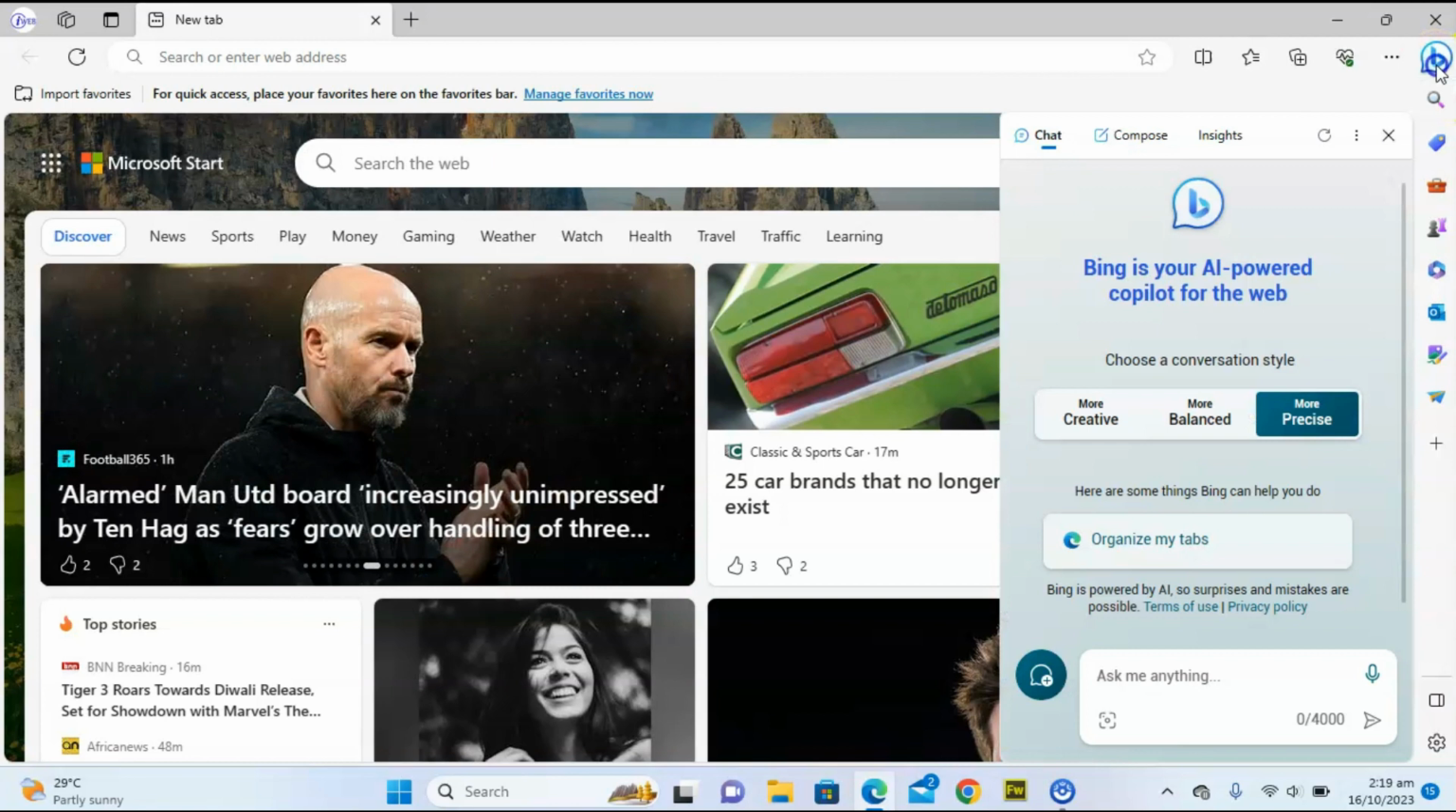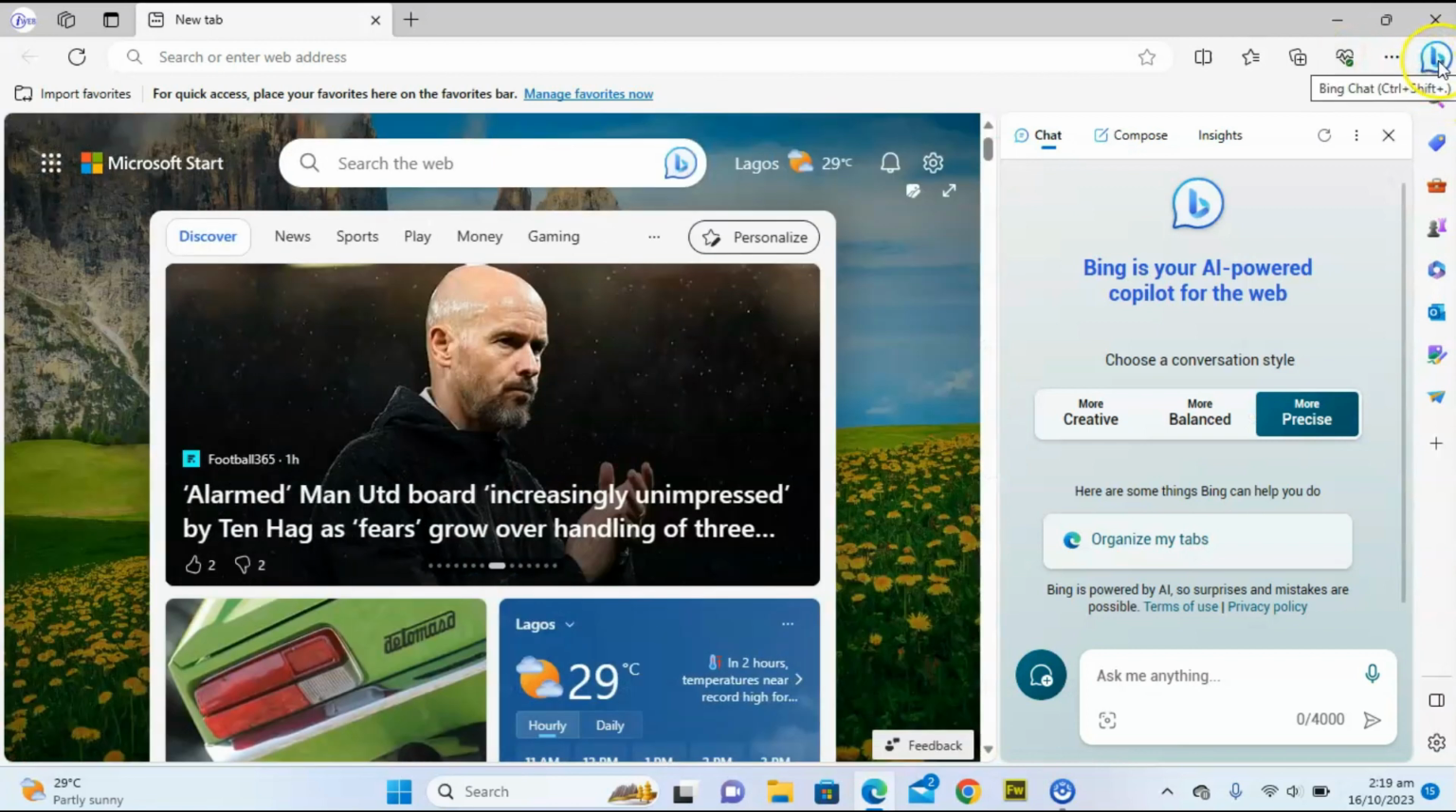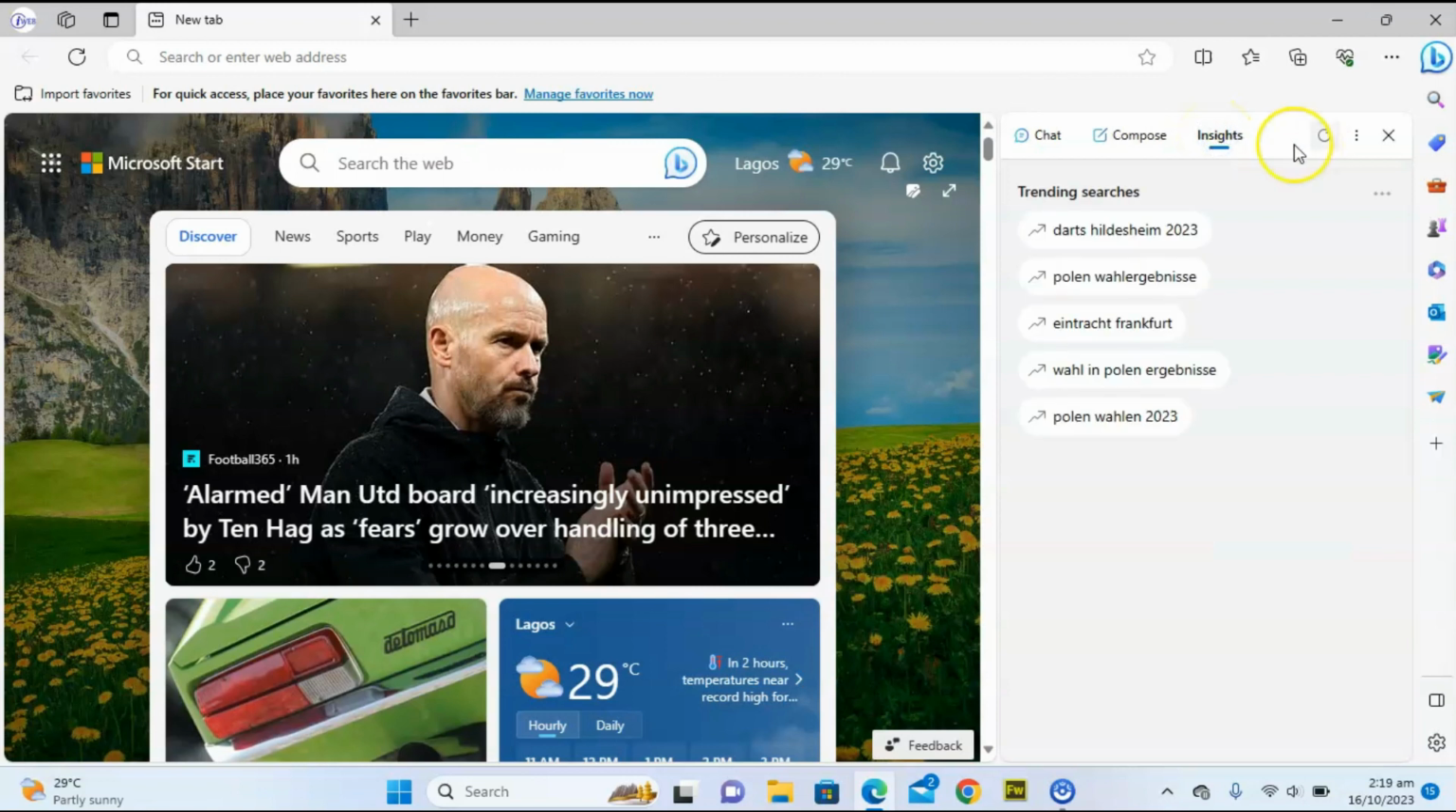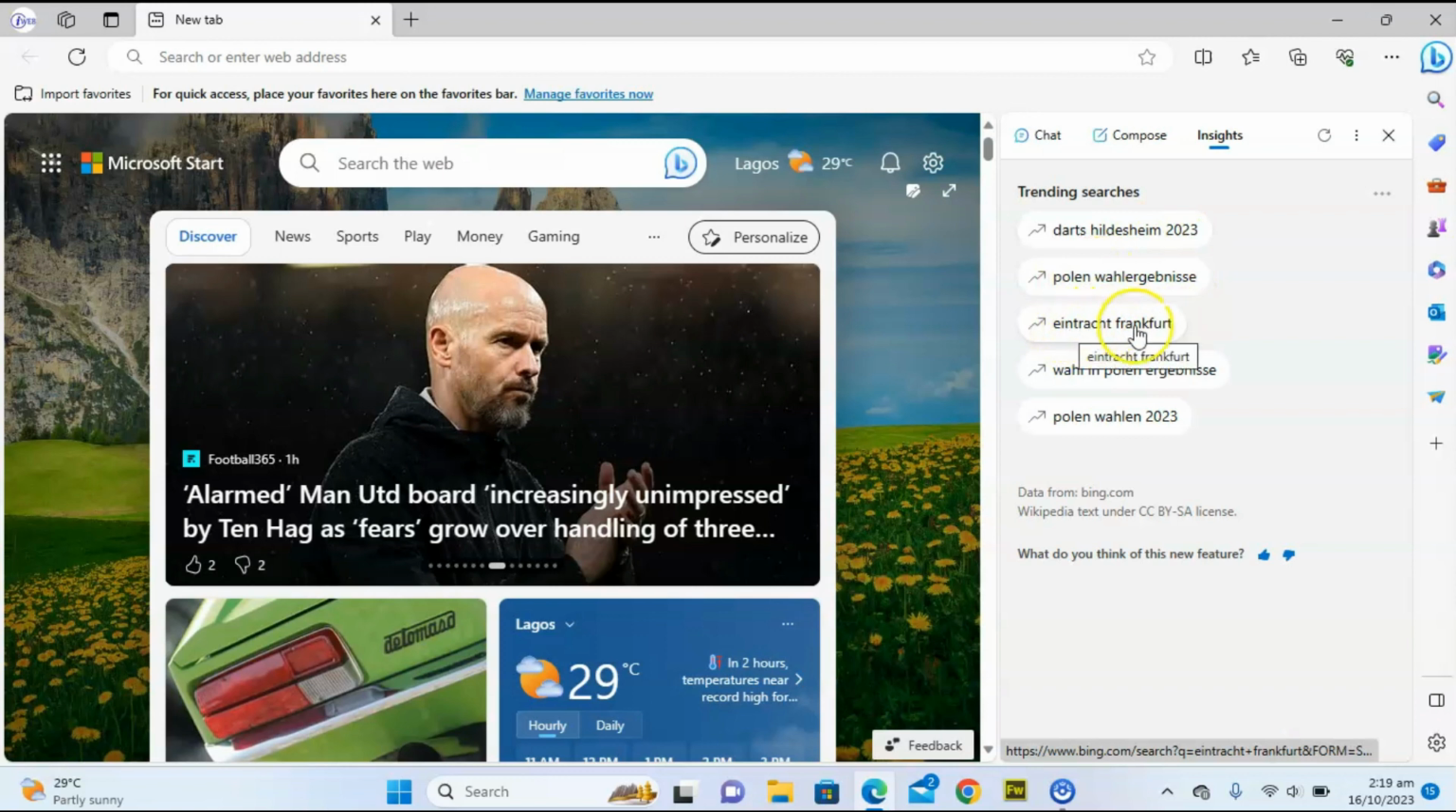So if you click on this Bing extension right here that is added, it's going to give us information about this website by going to this insight area. Once you click on the insight, it's the third option right here. You're going to see what is trending on the search, which is probably what is trending on this Bing search. And you notice right there, this is exactly what is trending, and this also is trending, and Entretech Frankfurt is also trending, and then Wally is also trending.